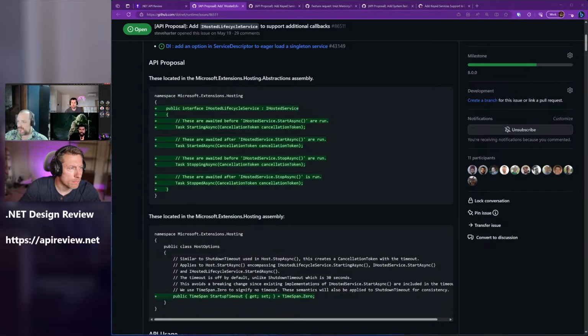So if you use 8.0 abstractions and 7.0 of the host. That is weird, but I don't know how you'd fix that. Yeah, unfortunately, I don't either. We tried to fix similar problems with the keyed services ahead, but I don't know how you do it here. It might just be we have to live with it.